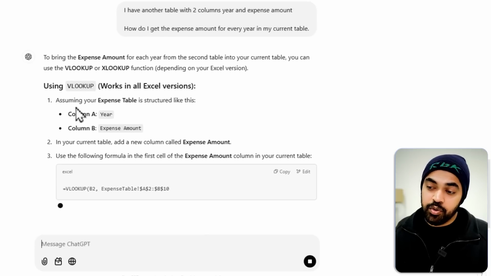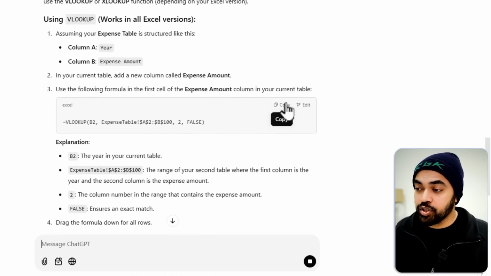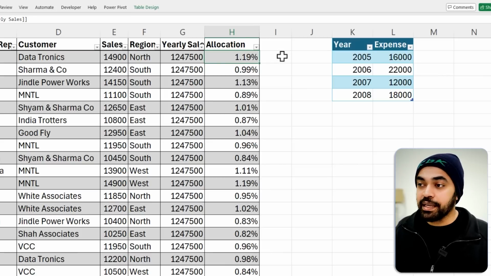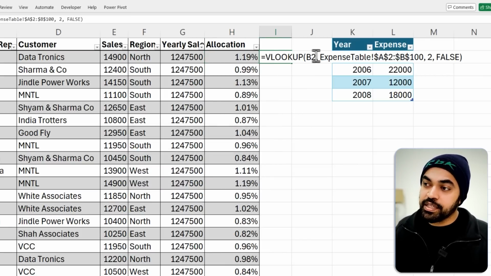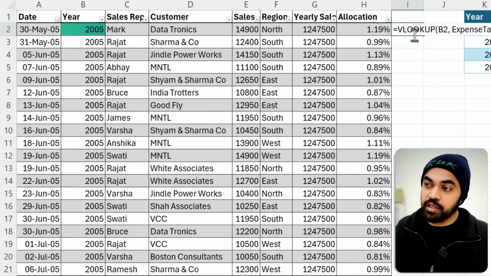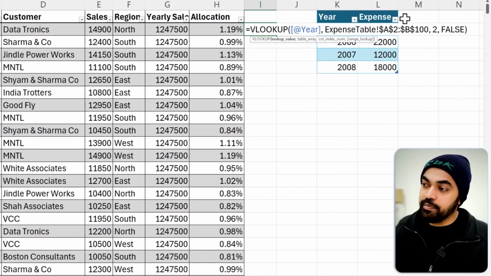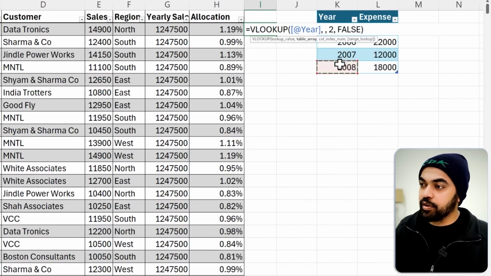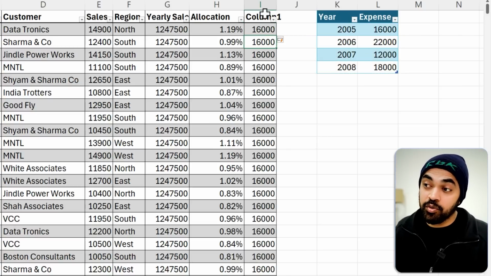It says that we could use a VLOOKUP or an XLOOKUP. It suggests a VLOOKUP. Sure enough, why can't we do that? So I'm just going to copy this particular formula, go back to my Excel and dump the formula right here, and let's make this formula work. It says VLOOKUP for the year, which is this particular value, so let's select that value. Then it says to select the range of the expense table, so I pick up the range of the expense table, which is right here. Column number 2, which is this particular column, and false. Press enter and we do get the expenses right.